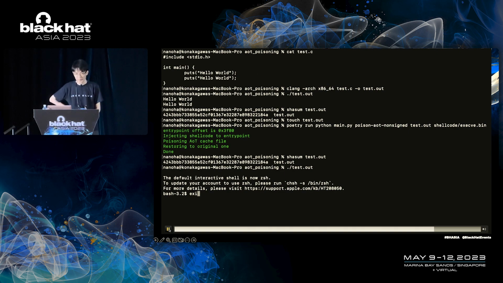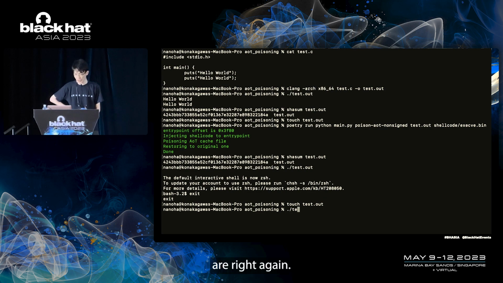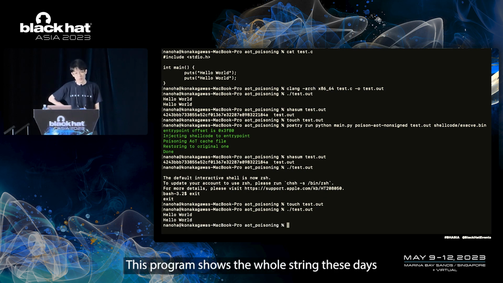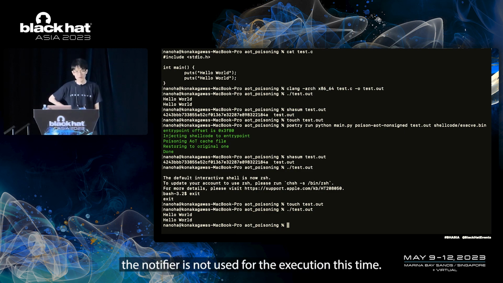But after updating the timestamp of this executable and running it again, this program shows the hello world string. This is because the timestamp is updated and the AOT lookup hash changes. So the poisoned AOT file is not used for the execution this time.